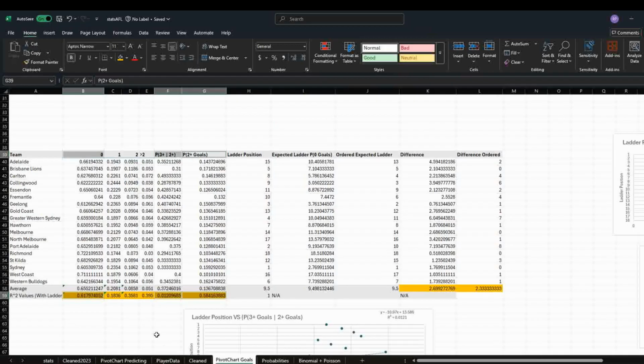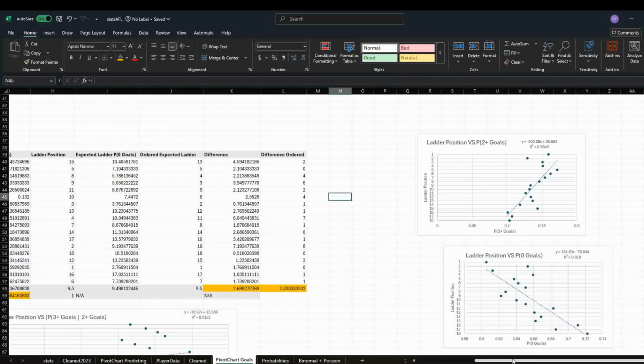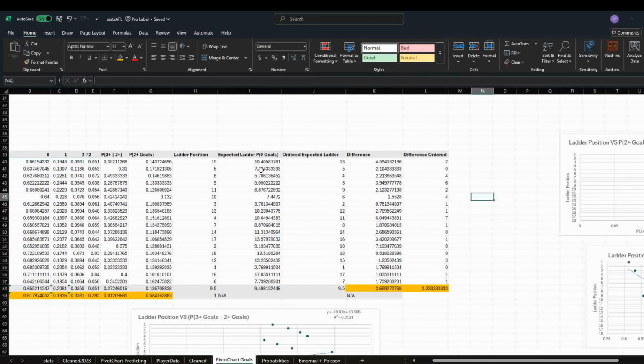But how useful is 0 goals as a predictor? We can use the formula of the predicted trend line on this graph, which is 134.83 multiplied by the probability of 0 goals, minus 78.844. When I tested this by adding a column to the table, the predictions were off by an average of around 2.7 spots, and only 2.4 spots when ranking the ladder by ordering the expected value. This allows it to be a possible predictor of ladder position for future seasons.